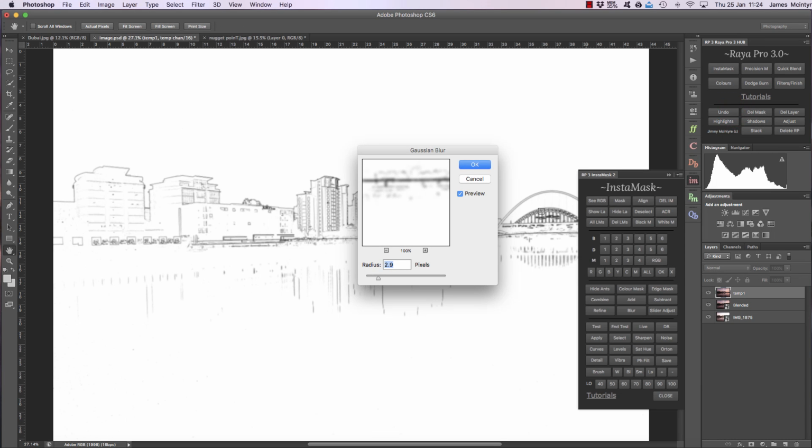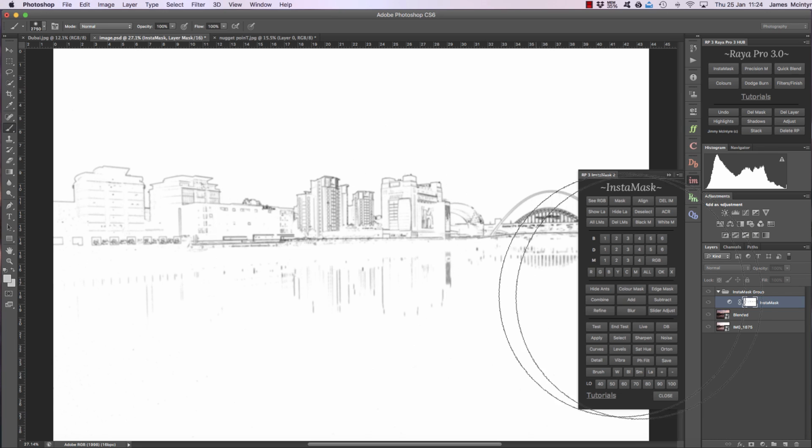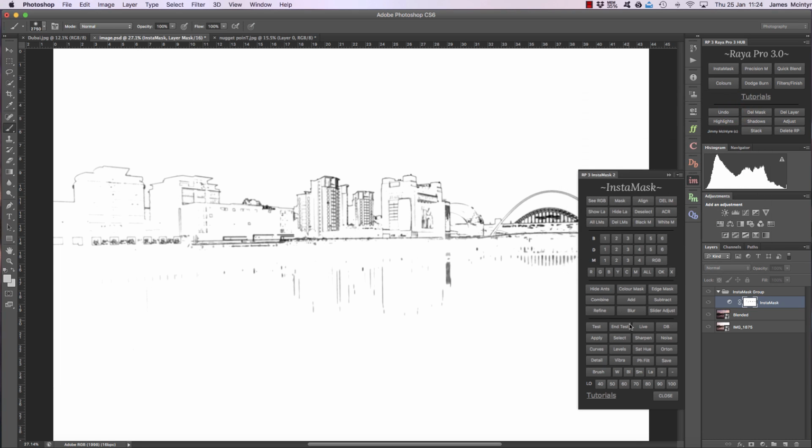Then we can press OK, and now we want to blur that selection slightly so it's not too strong. So let's say I'm going to go to 4 pixels. And now we have our mask. Now I can actually use the slider adjust here to make those thicker edges even darker after we've used the blur function. And then I press OK. And now I can press, say, for example, sharpen.